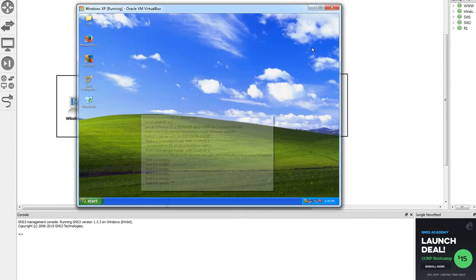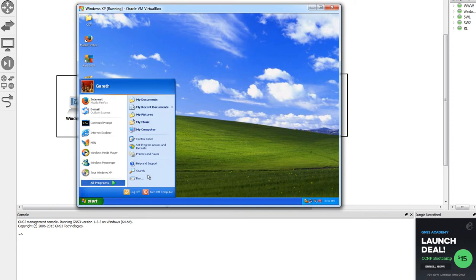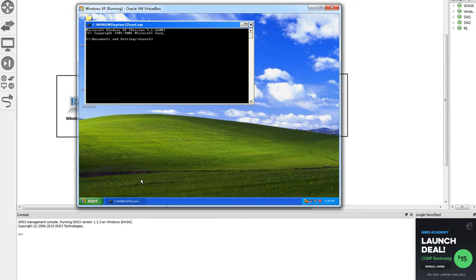If I go to the Windows XP machine, I should be able to ping the internet fine. Once it's done its ARP resolutions and whatnot, there we go. We are pinging away.